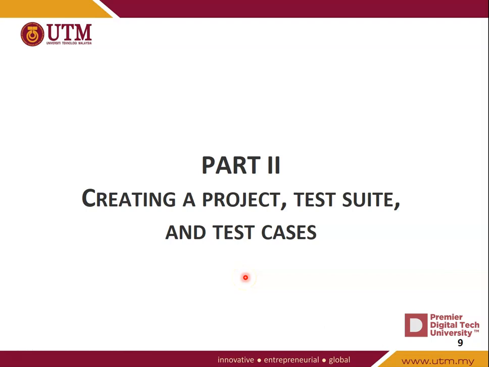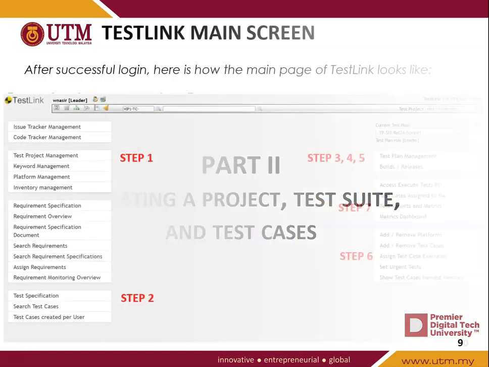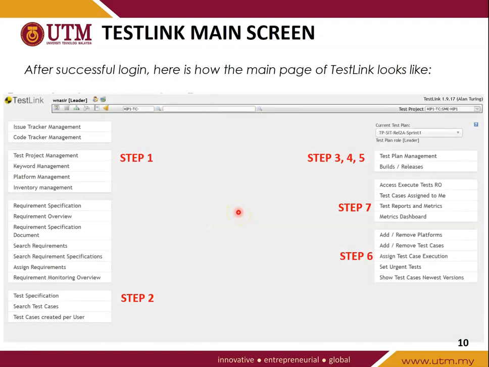In this part, we are going to start using TestLink. In particular, we are going to see how to create a project, test suite, and test cases. So when you log into TestLink, you can see the dashboard.